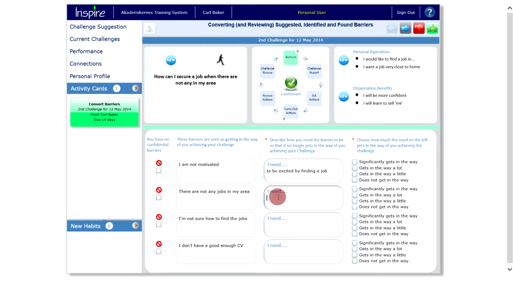There are not any jobs in my area, so I need to find jobs in my area, we could say. I need to find where the closest jobs are. On reflection, I'm thinking, okay, I don't think there are any jobs in my area. Okay, so where are the closest jobs?